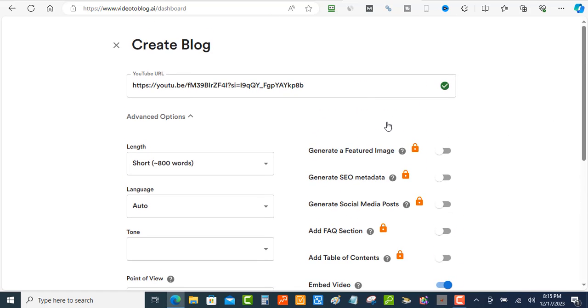Let's come over here. They also have some more features. What I love about these features here is that you can generate a feature image. You can generate SEO metadata, which is what's going to show up when people search on Google, what they see as the title and the meta description. And then you can generate social media posts, so you can get more traffic by posting these little snippets of content on Facebook, on Twitter or X, LinkedIn. So it does that for you also.